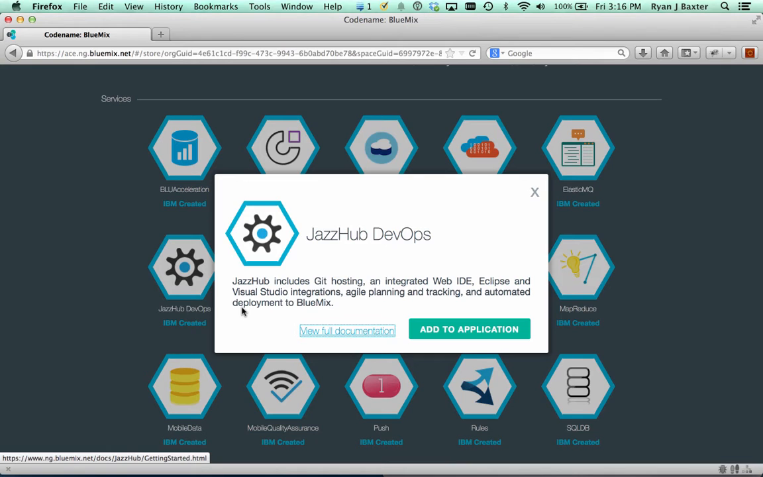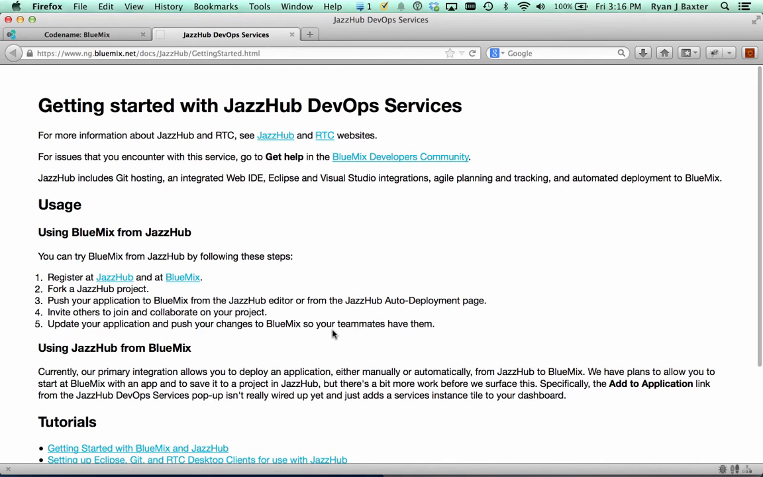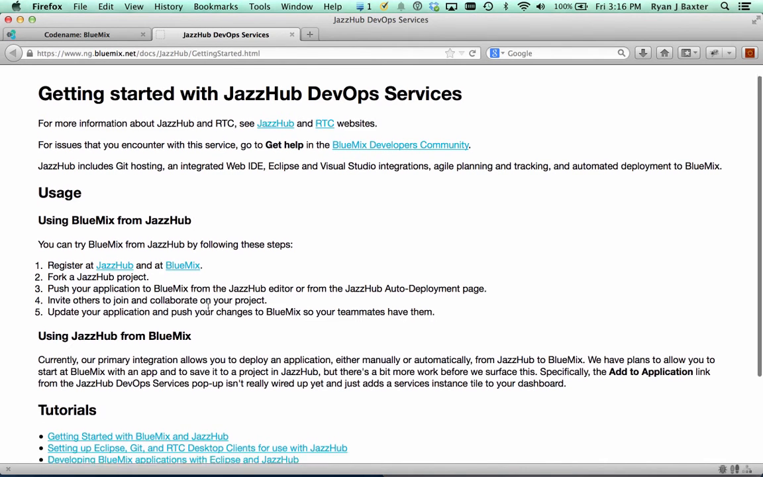It includes source control management, project management, and now the ability to build and deploy the application that you're building right to BlueMix in the cloud as well. One of the other cool things that JazzHub offers is the ability to edit your code right online in a web IDE based on Orion, which is a project that's coming out of the Eclipse Foundation. So if you click on the service and then go to view the full documentation, you'll see a little bit about how to use JazzHub and BlueMix.